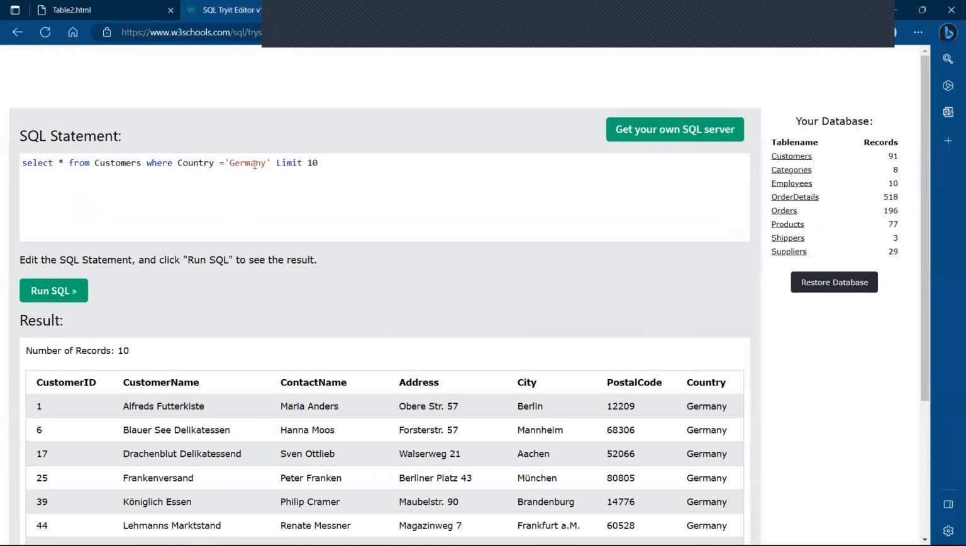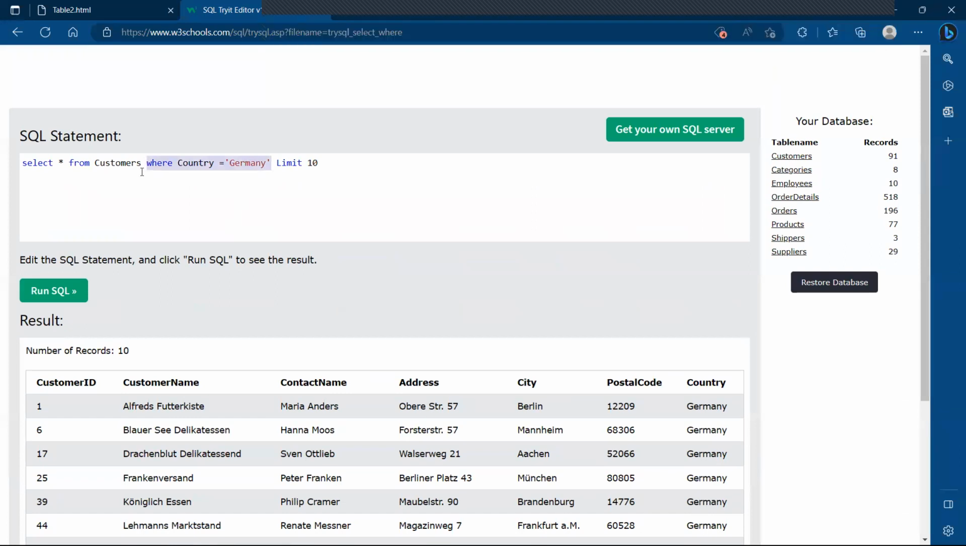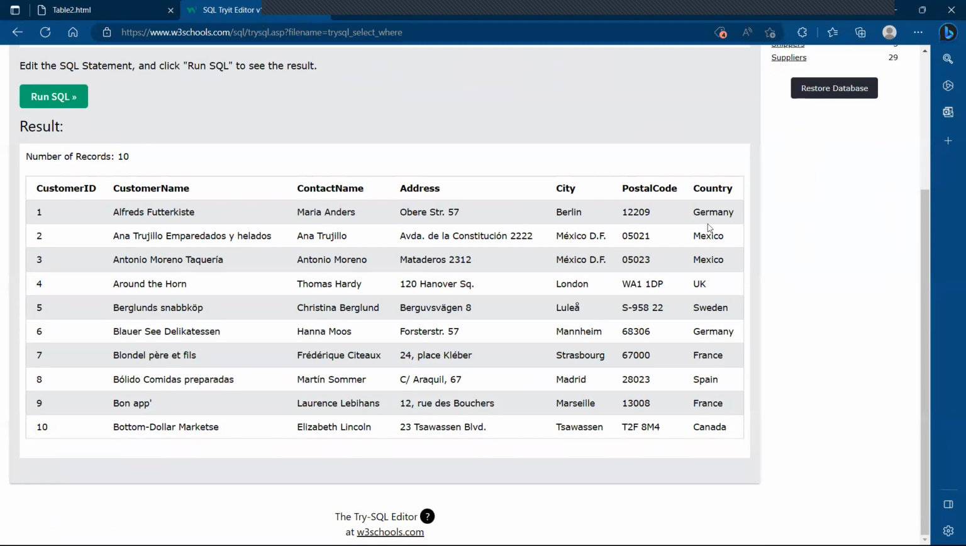Suppose I don't want to go with the conditions, right? So I don't want the conditions. I want select star from customers table, limit of first 10 data, right? So in this case, if I run, it does not consider any condition. So how many data are there? The first 10 data it is going to display.